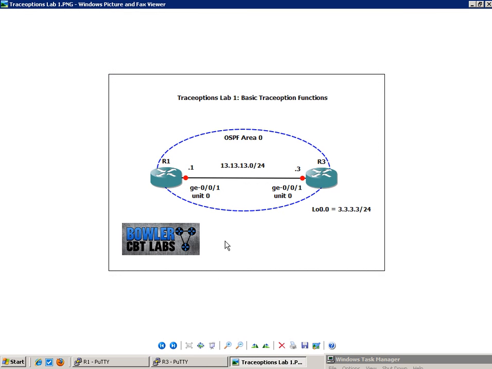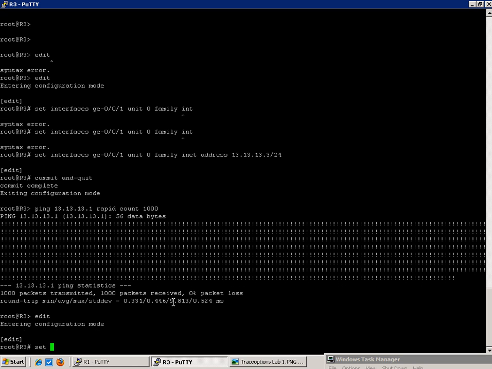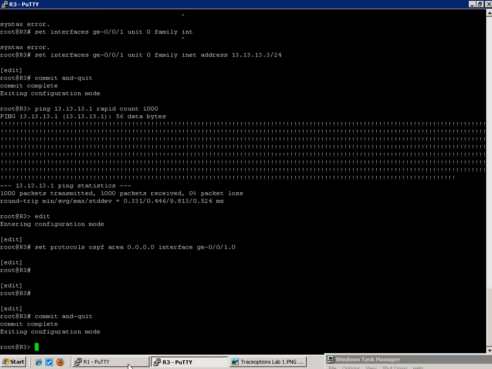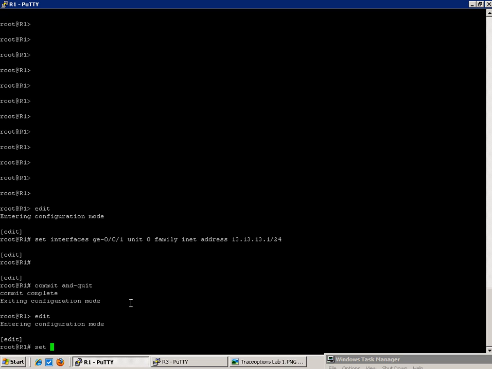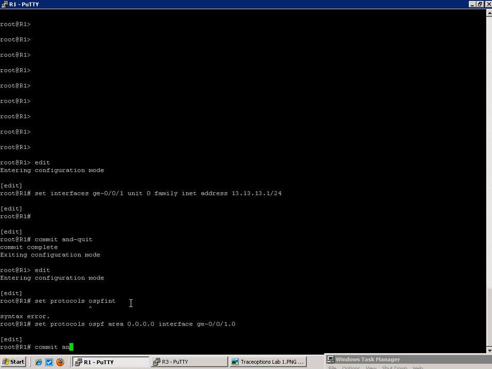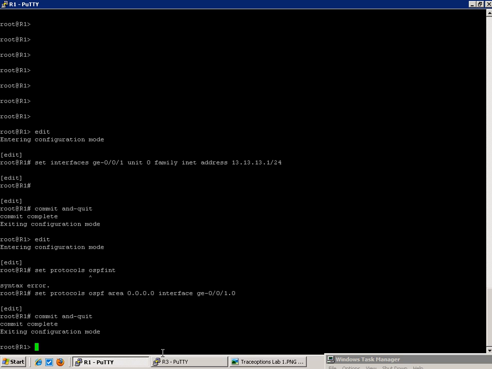So the next thing we want to do, if we look at our network diagram, is configure OSPF area 0 between R1 and R3. We're going to do that by going onto router 3. We'll do the command set protocols ospf, specify our area, again area 0, and then the command interface, followed by ge-0/0/1.0. We'll commit that on R3, and then on R1 we'll do the same thing. We'll do set protocols ospf area 0, and then we're going to advertise into area 0 our ge-0/0/1.0 interface. So we'll give OSPF just a second to converge.